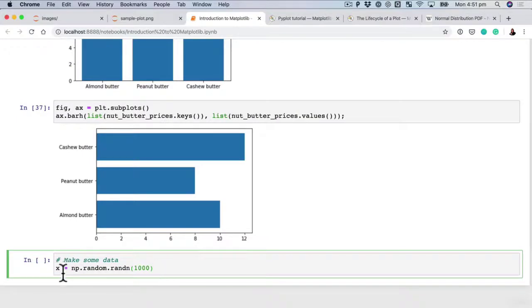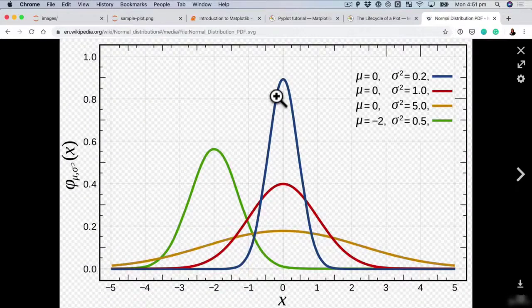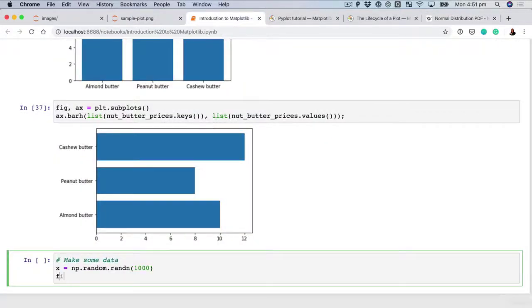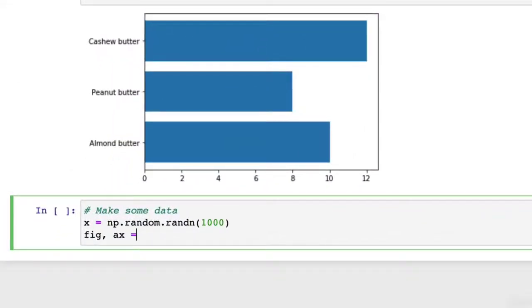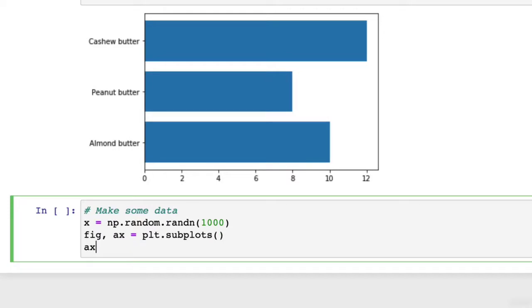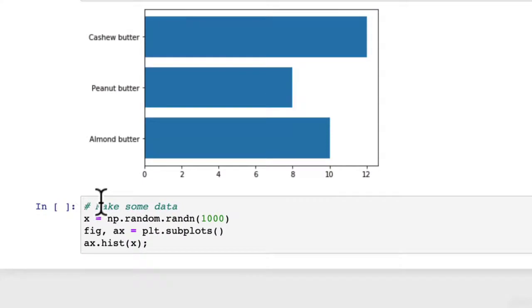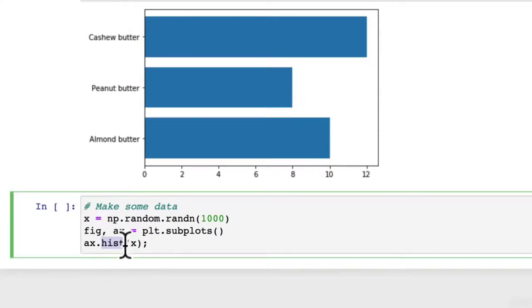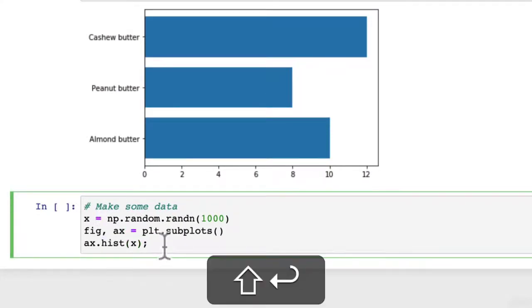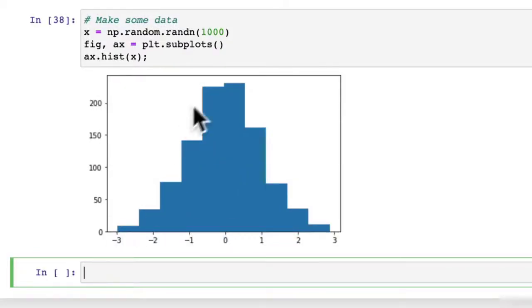So if we go in here, this is going to make 1,000 random samples that would fit within this curve. But if in doubt, run the code. Let's actually see this in action. Fig, ax equals, because remember, every time we want a new plot, we create a new plot. Subplots, ax.hist, x, little semicolon at the end. What we've done here is a histogram, but oftentimes you'll see it shortened to hist. So if you see hist, it's probably referring to histogram. If we do that, there we go.